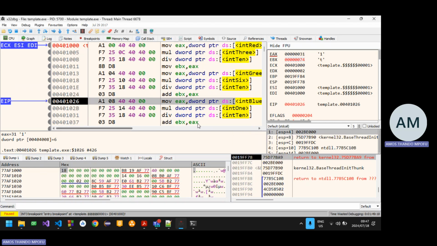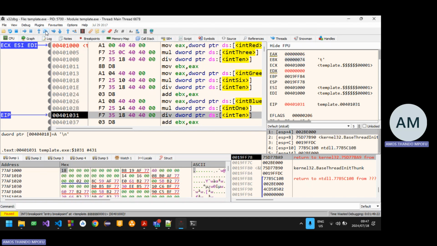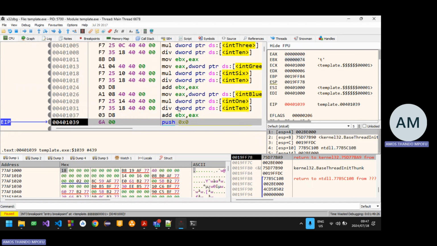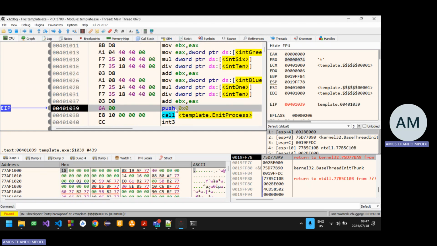Okay, it did change. So let's see. Let's continue. Then execute. And then we are done, right? So be careful. How do you know you're done? When it selects push 0x0, that's when you know you're done executing, because after that it's going to call the exit function and then it exits.